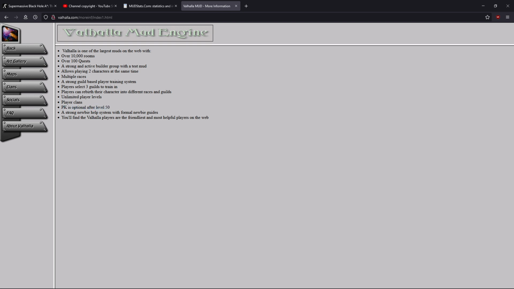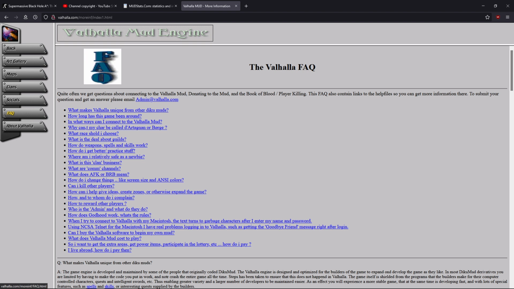I think the FAQ covers that. Maybe that just means you can opt out of it entirely once you hit level 50. I don't know. A strong newbie help system with formal newbie guides. I think that's true. You'll find the Valhalla players are the friendliest and most helpful players on the web. Well, that's good to know. Let's look at the FAQ.